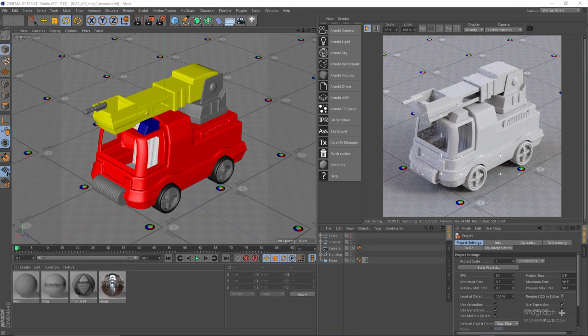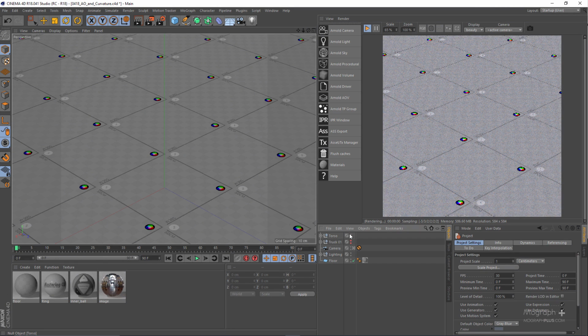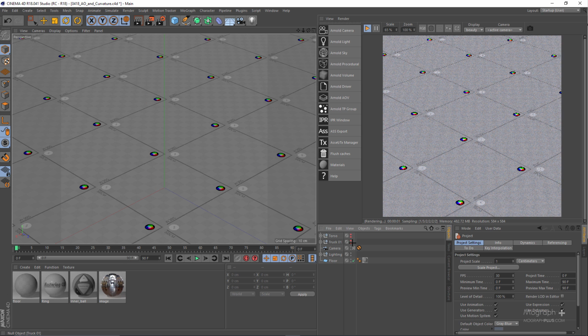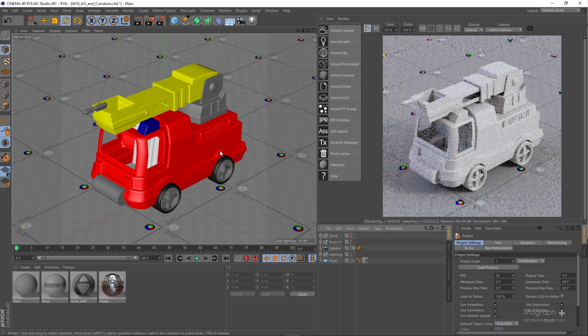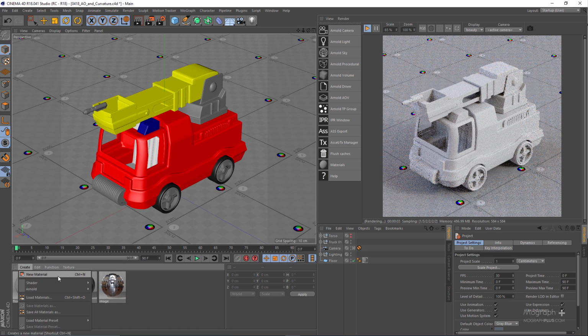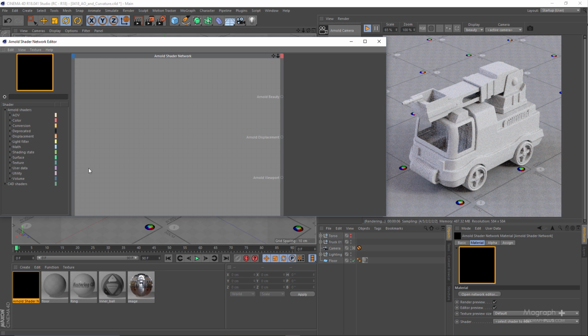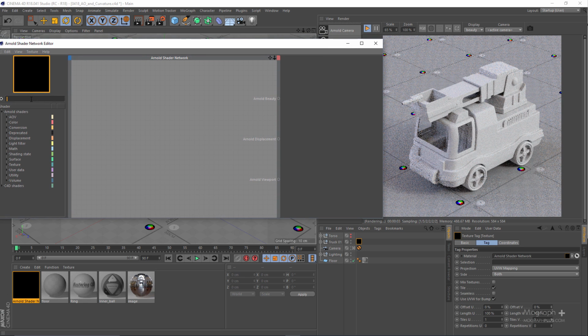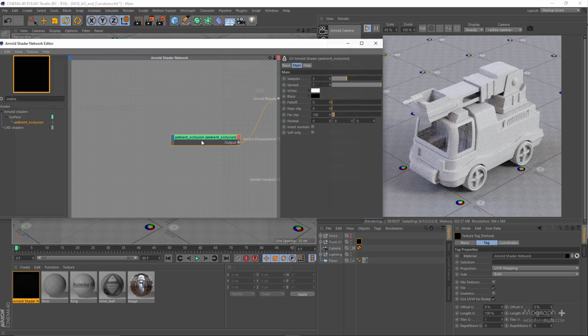In this lesson, we take a look at the ambient occlusion and the curvature shader. For this lesson, I have this toy truck model and also this sculpture that we're going to be using later on. But for now, let me hide that and unhide the truck model that we have here. Now let's create a new Arnold Shader Network editor and assign it to our truck. And let me search for ambient occlusion and drag it to the work area.